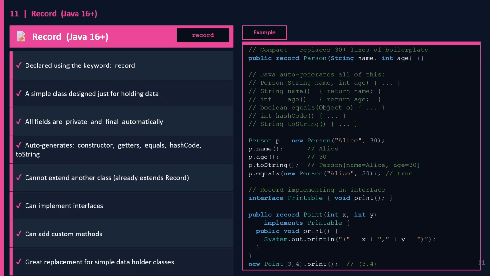We create a Person, call name and age like methods, call toString and it prints nicely. Call equals and it works correctly. Below that we have a Point record that implements an interface called Printable. It provides the print method and then we call it. It prints the coordinates.